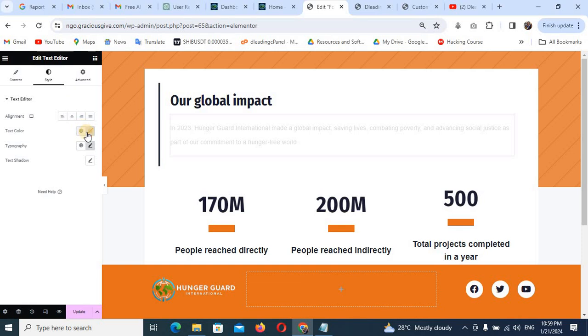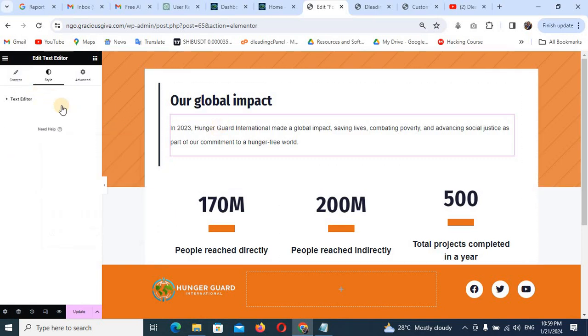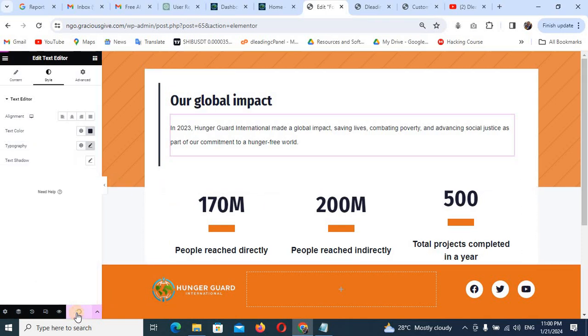I think that's the only thing. You don't need to change any other thing. If you look at the text color, you will see that they are already matched. You don't need to worry yourself. Can you see it? So you don't need to struggle yourself. So just click on update.